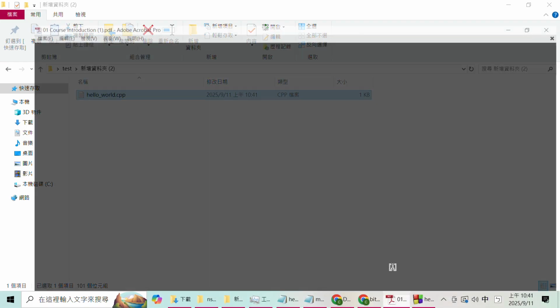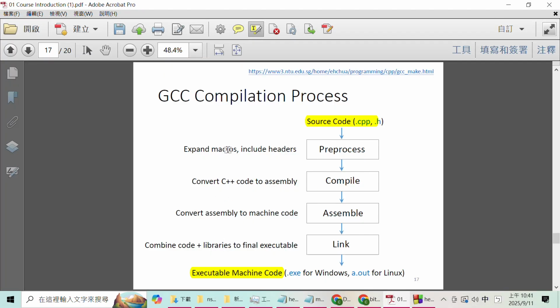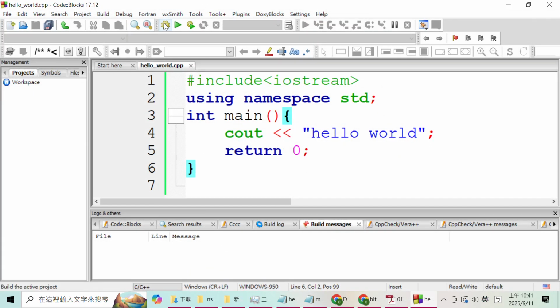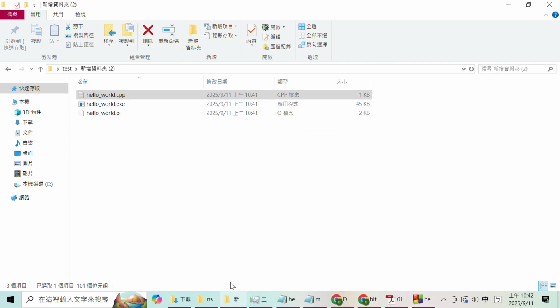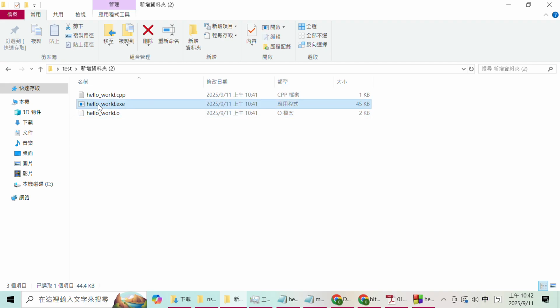Then next, we need to call the compiler. We need to call the compiler to transform the source code into machine code. Then you can click here. Here is an icon, you can use build. And if you click build, then you will find the message in the bottom of this IDE. So here is build finished, 0 errors. Then you can find the executable. Here is the executable, hello world.